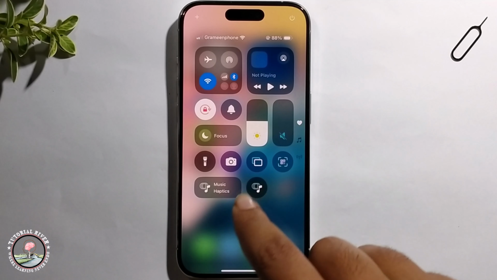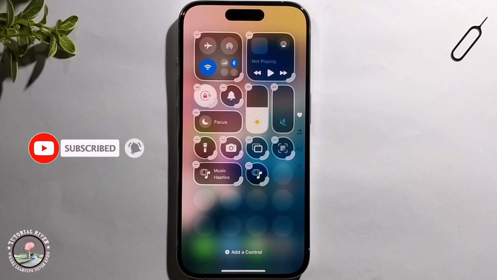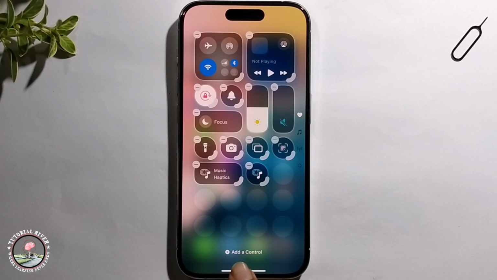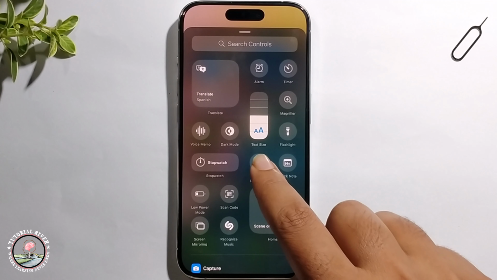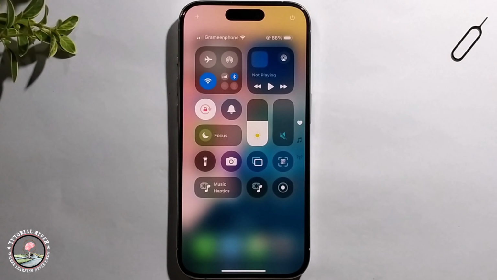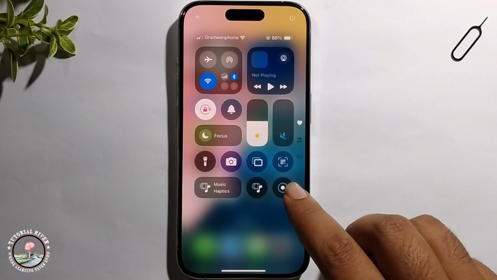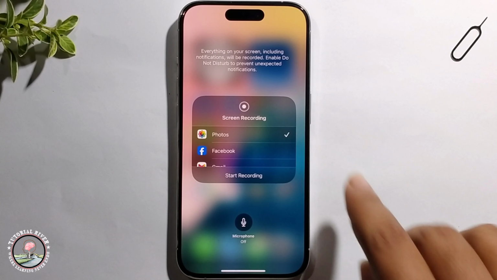Now I'm at the screen recording option. To add it, long press, click on add to control, and select screen record, then add the screen recording option. Okay, and then long press the screen recording option, and it shows this option.